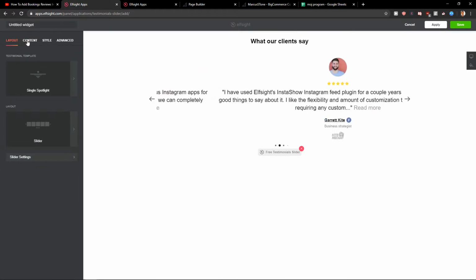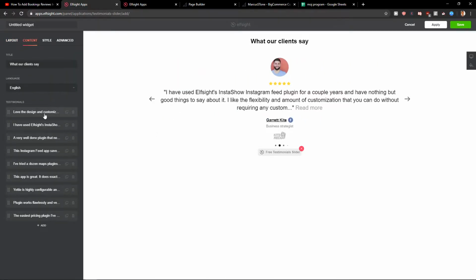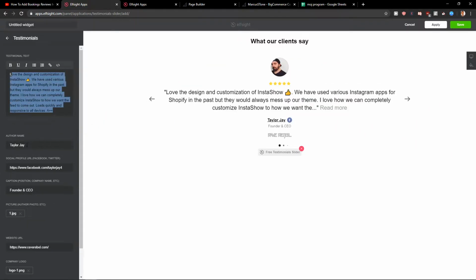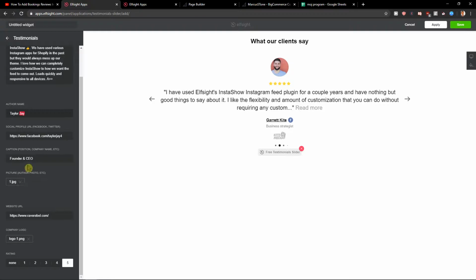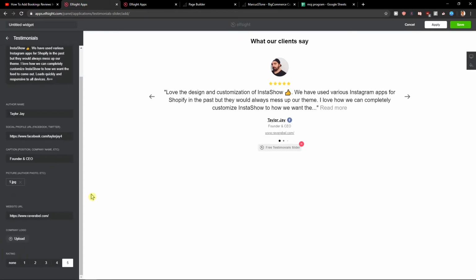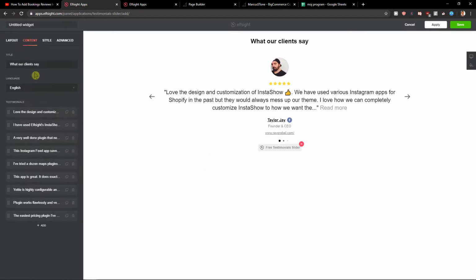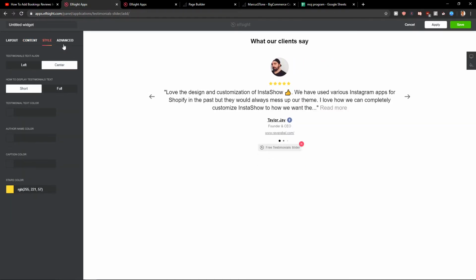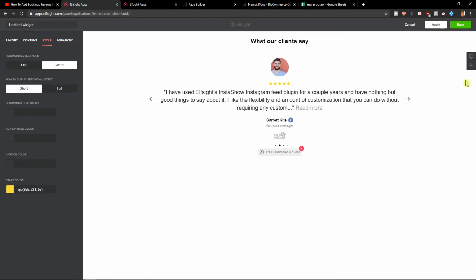Now, you're going to see content. Editing content is really easy. You want to click on it, edit the text, author name, change the picture, change the company logo. If you have it, you can also get rid of it and really edit everything. When you've got it, you can go to style, advanced custom CSS, and also change the colors of stars, etc.